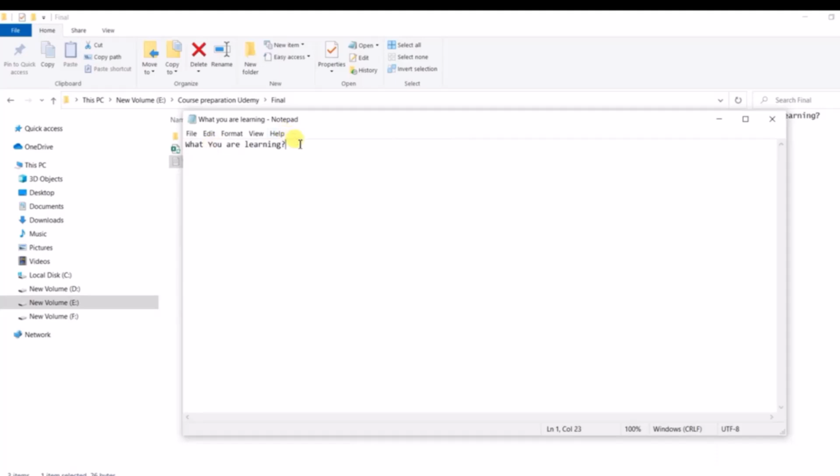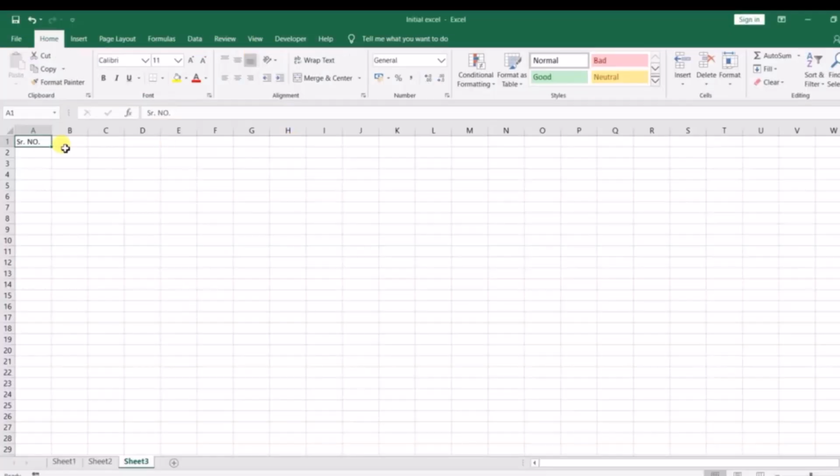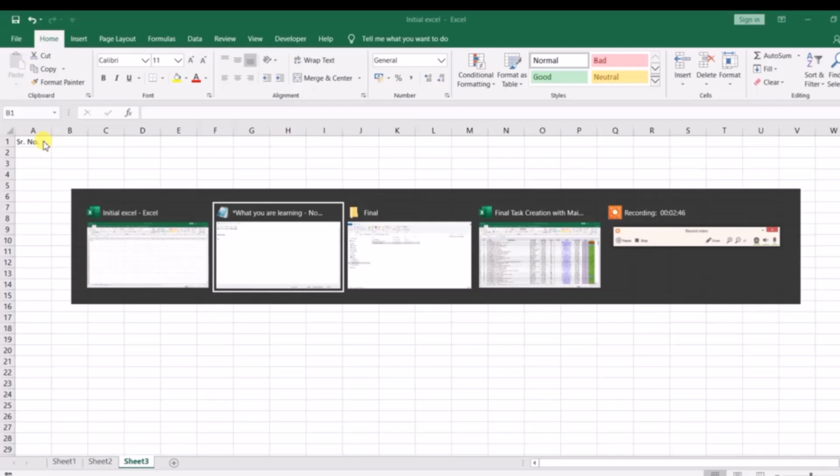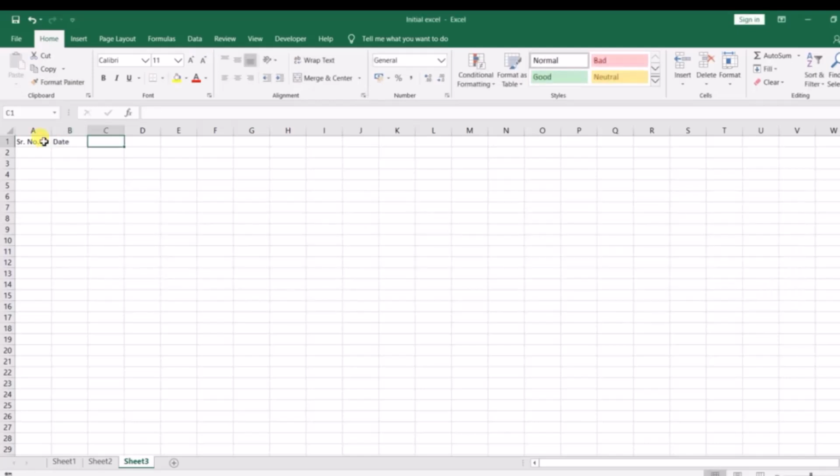Here I have prepared one thing, the F2 shortcut. Let me give a heading, shortcuts, and here it is F2. Whatever I teach you I will save over here, and at the end of all the lectures I will share this document with you. So you can just press F2 from the keyboard and edit the cell if you made a mistake while typing.